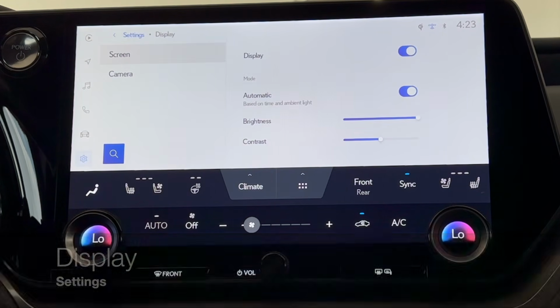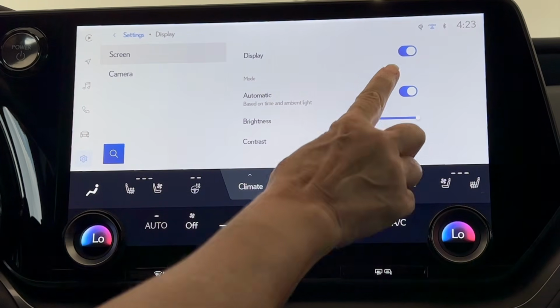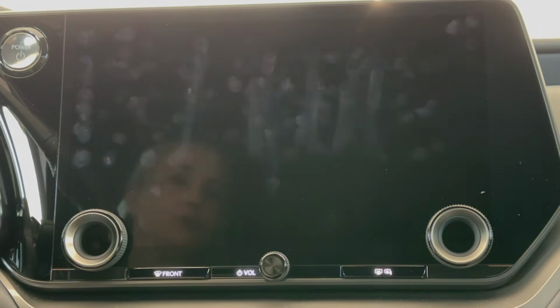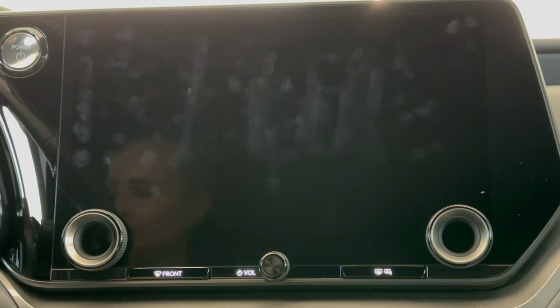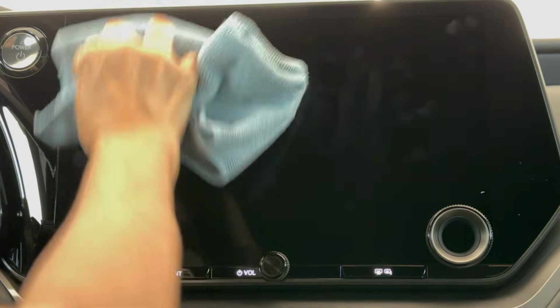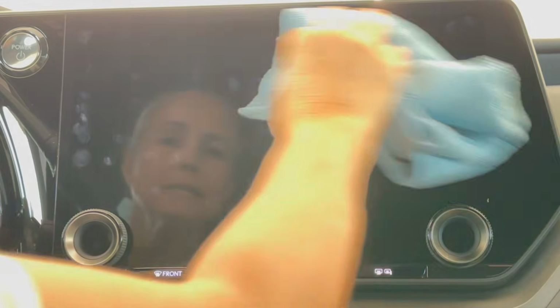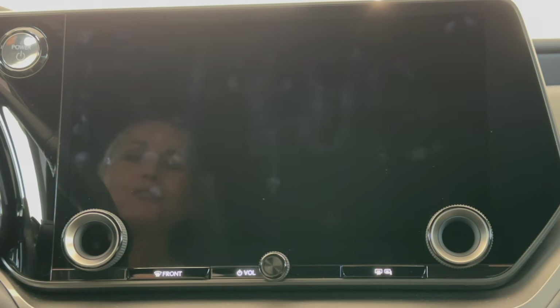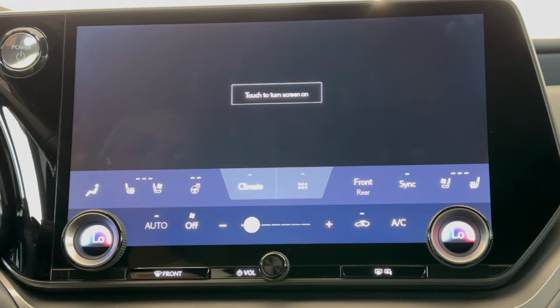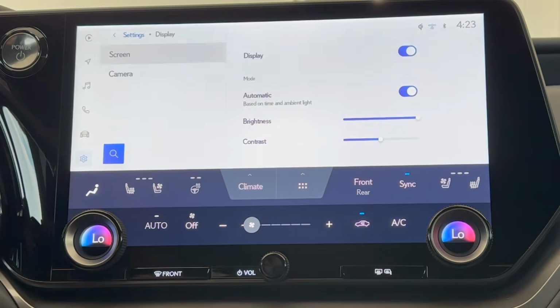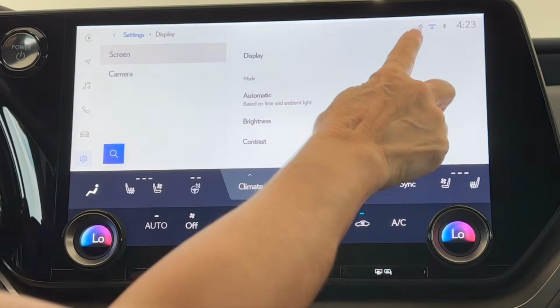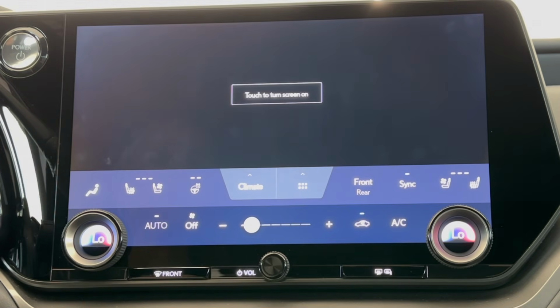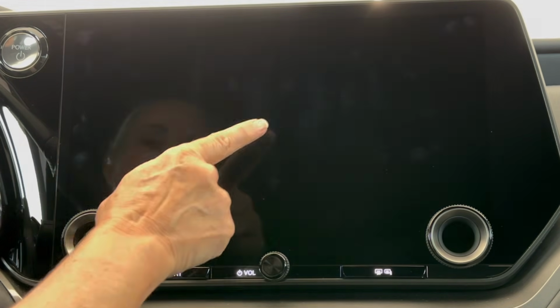Coming to Display, you can turn the display off, and when you do, you may see lots of fingerprints. So you'll want to get out your handy-dandy microfiber cloth and clean it up. When you're ready to turn it back on, just touch anywhere on the screen and then click right in the box that says Touch to turn screen on.